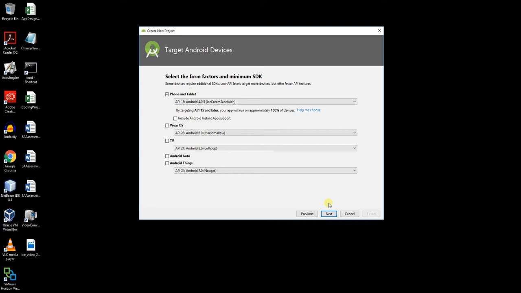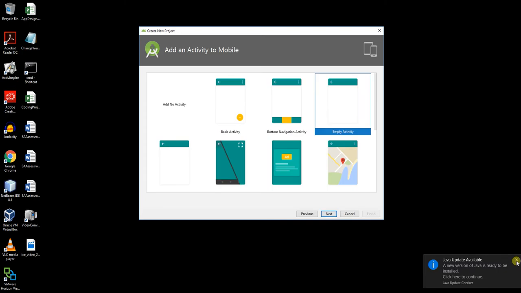The first option says for the tablet, it's always ticked on, so just keep it there. And it's basically saying here, what is the lowest version of Android you'll use to make it compatible with? Just keep it as Ice Cream Sandwich. And then just click next again. There's lots of options here, but in reality, we're always going to select empty activity. So keep it there and hit next.